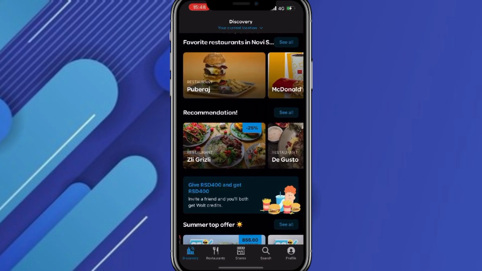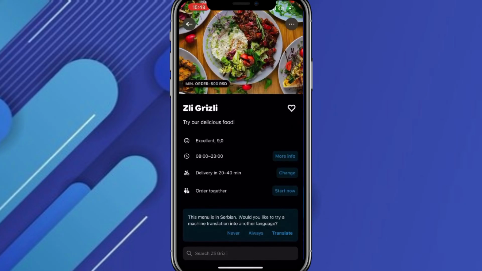First, open the Wolt app on your device. If you haven't already downloaded it, you'll need to do so from your app store. Once you have the app ready, go ahead and choose any restaurant that catches your eye. You'll find a wide variety of options, so pick one that piques your interest for this demonstration.